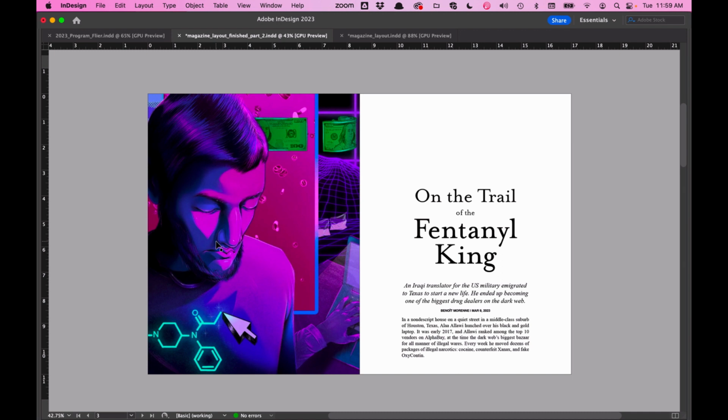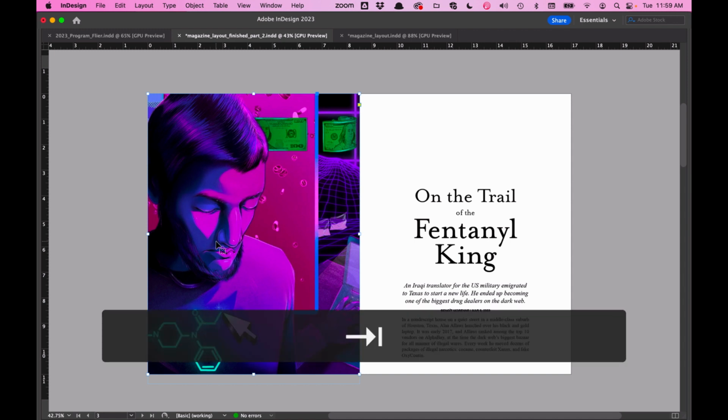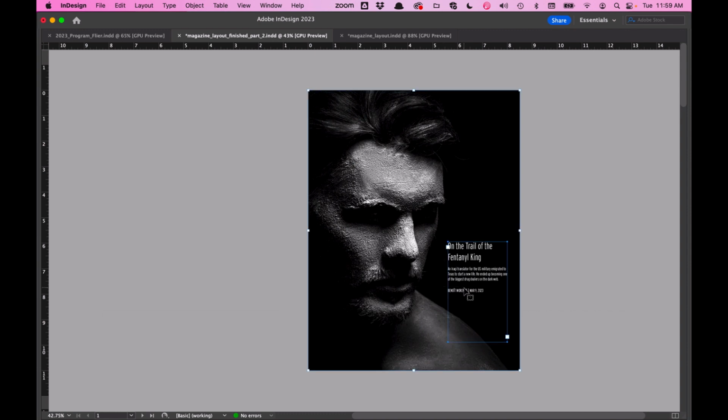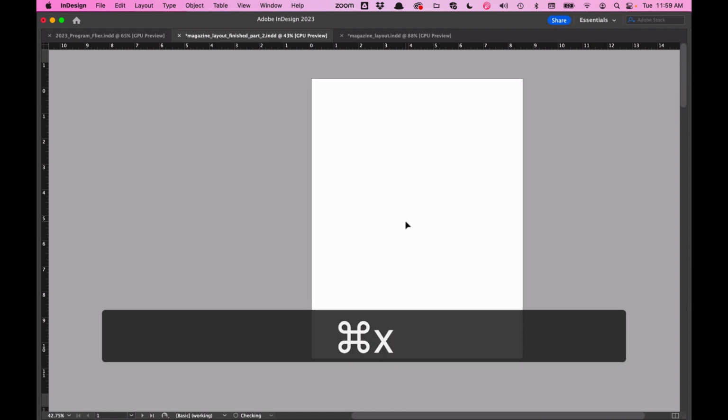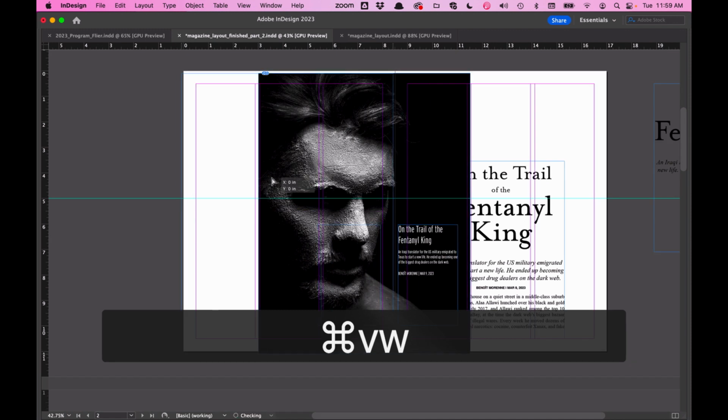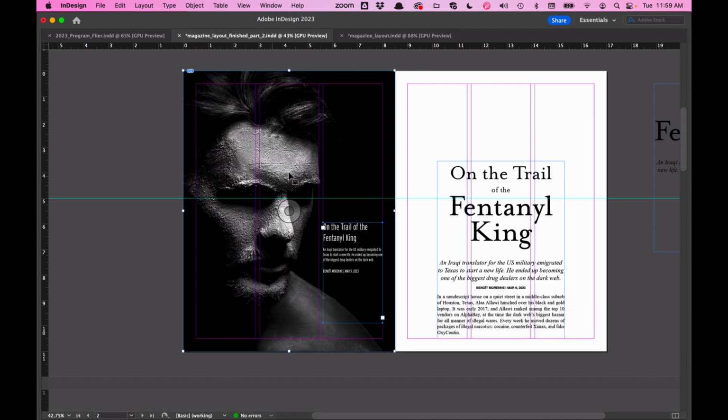I want to look at one other way of doing this, and I've already designed it outside. So I'm going to take this away. Another pattern that we see for feature spreads is an image with text over it. So I'm just going to go ahead and cut that and paste it in here. And this is another style that we might see for a feature spread.